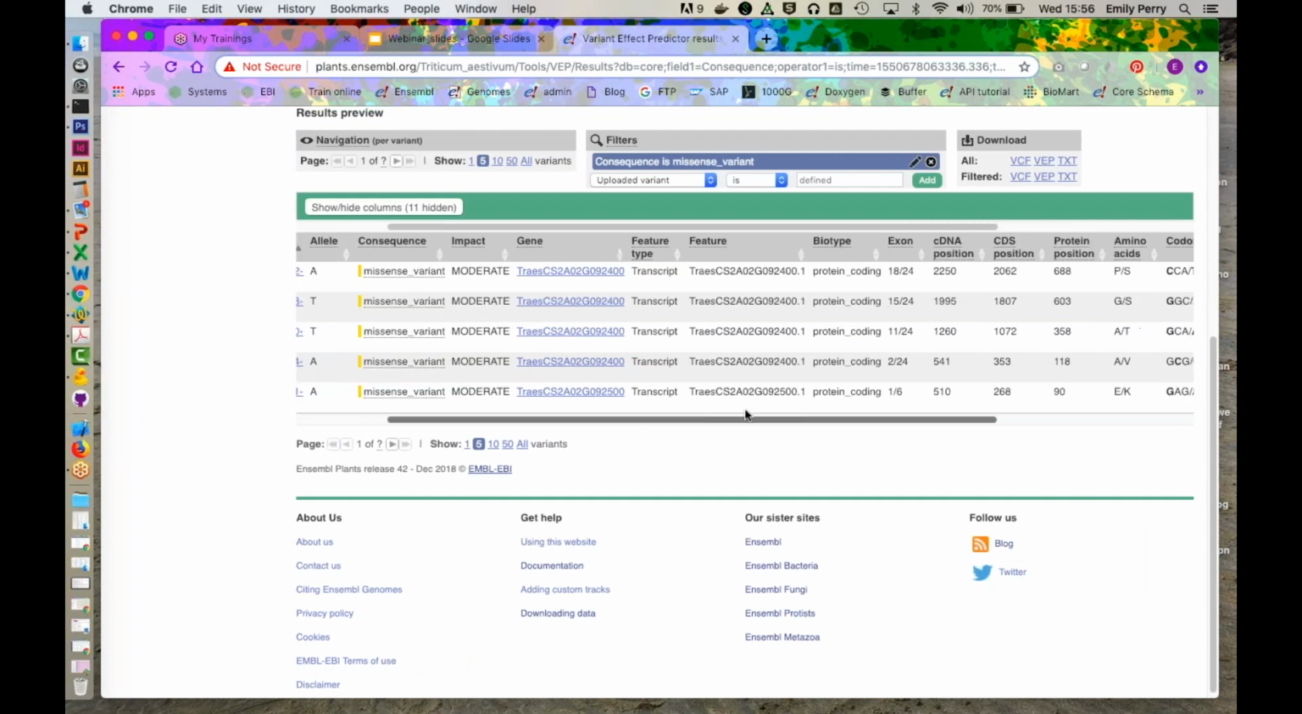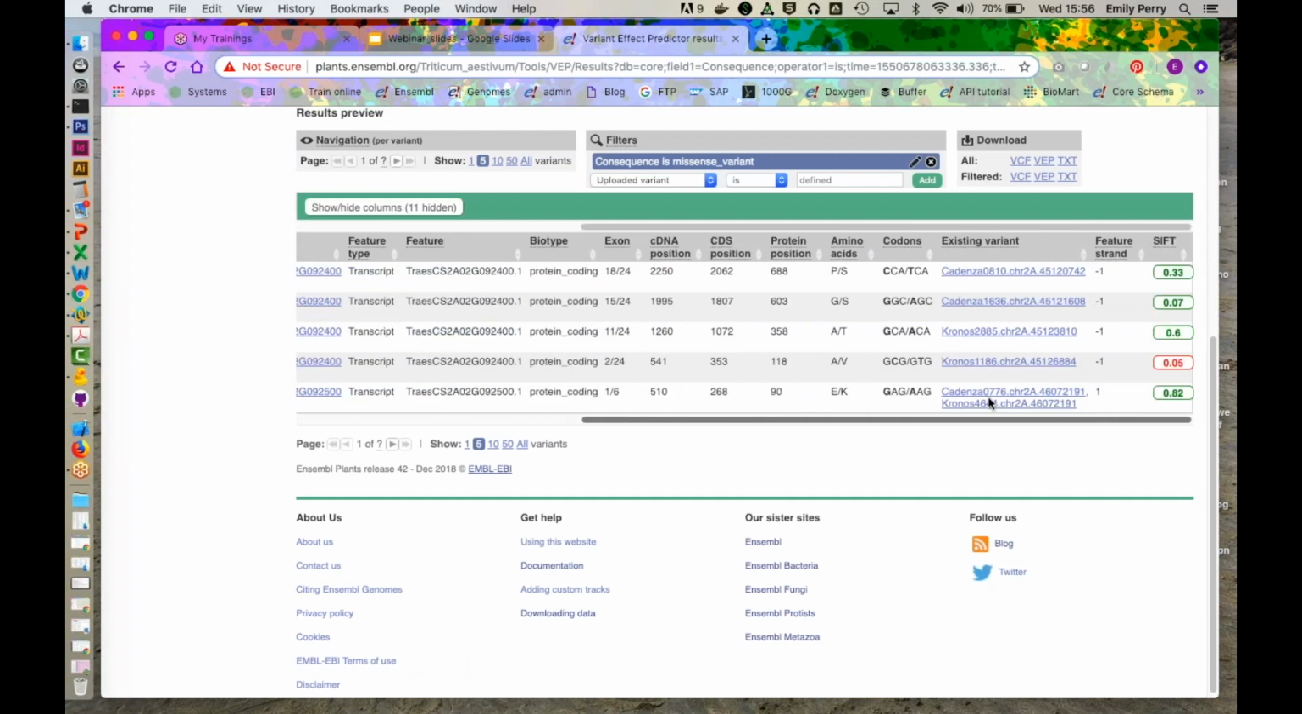And as I scroll across the table, you'll see that they've got some SIFT scores, and these ones are actually showing in the green and red. So this one's deleterious and this one's tolerated, because we've got some more protein sequences that were used in order to create these scores, and we've got amino acid changes and things here.